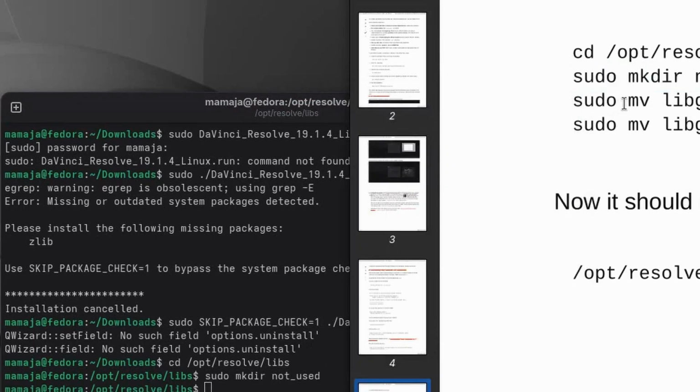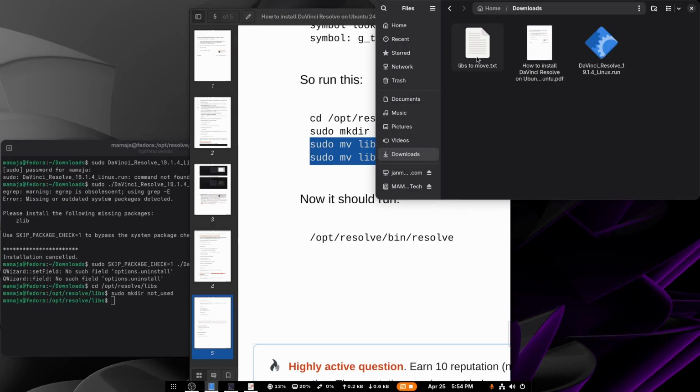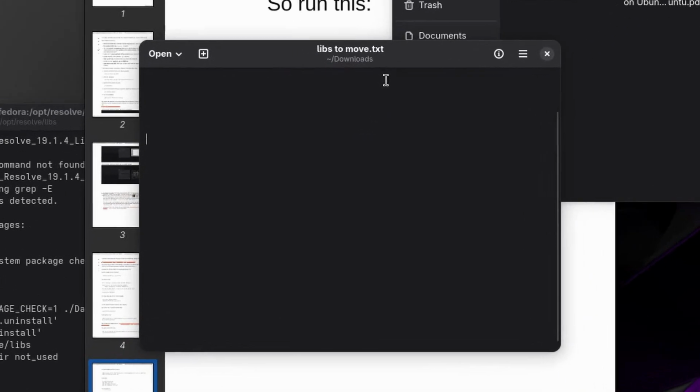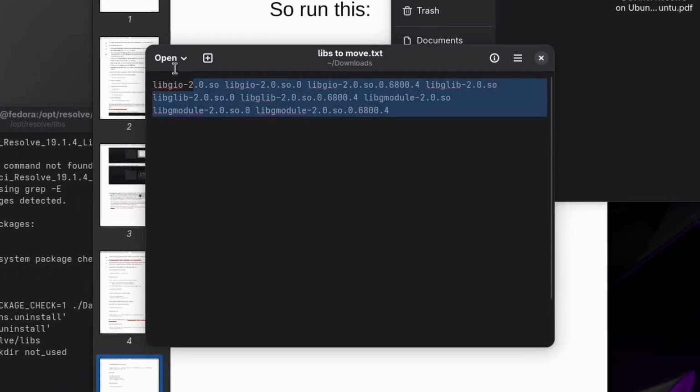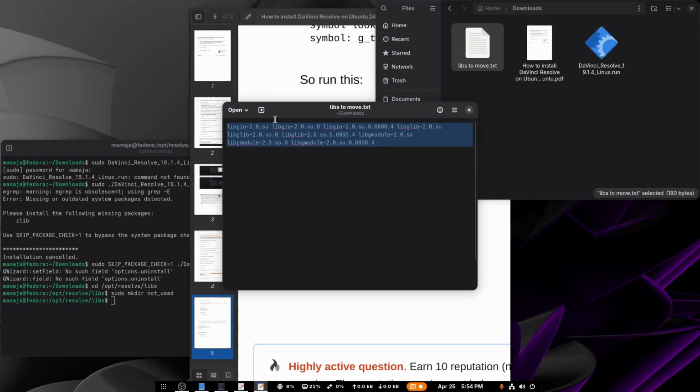Since making it, now we need to move some files. I made a list of the files that I need to move here. There are 9 of them. Any file that starts with libgio, which is 3 of them, I'm going to take out. libglib is 3 of them. You take them out, and then libgmodule is 3 of them. You also take them out, which in total is 9.